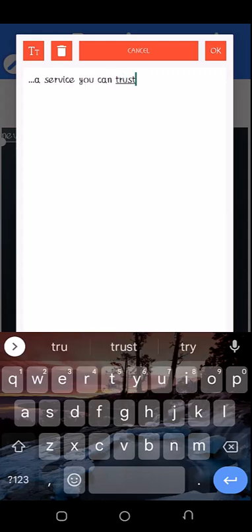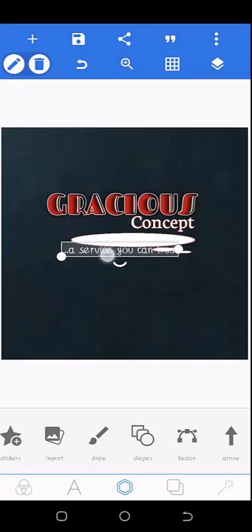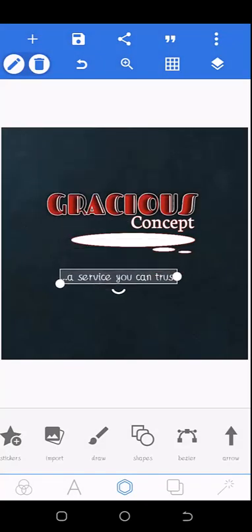Okay, service you can trust. Now, as I told us, it is advisable whenever we are making use of fonts that they should not be more than two or three. I've used a particular font for "gracious" and another font for the concept. Now I will either make use of the first font, or the font used for the concept, for the text again.